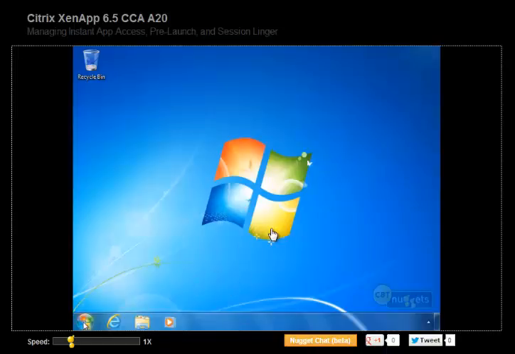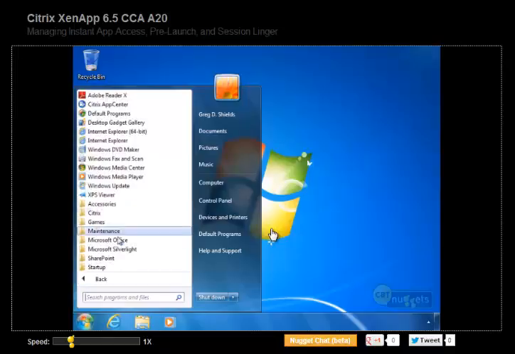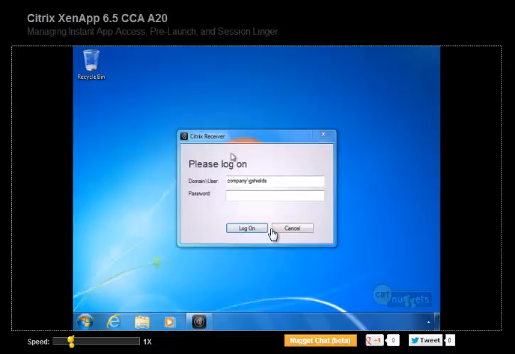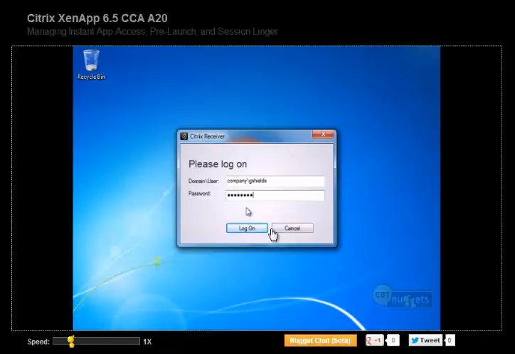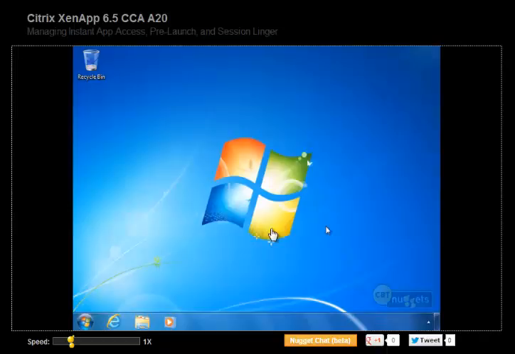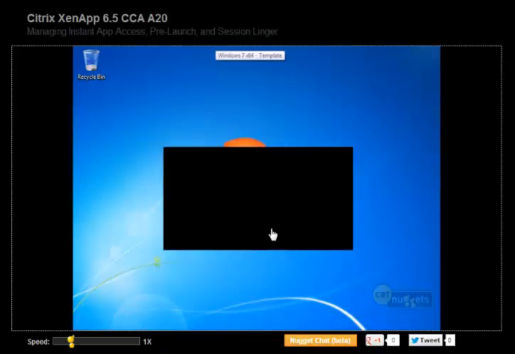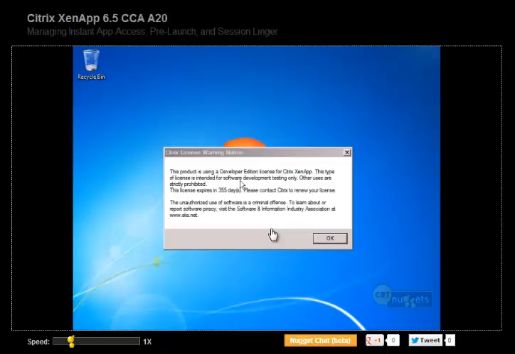I can speed things up here by just launching it from Citrix Receiver. From this logon box, I'm not doing anything except authenticating into XenApp. Punch in my password again. You can SSO this if you want, so it happens as part of the logon. I log in. Once that logon occurs, ignore this because I'm using a developer edition version of the license.